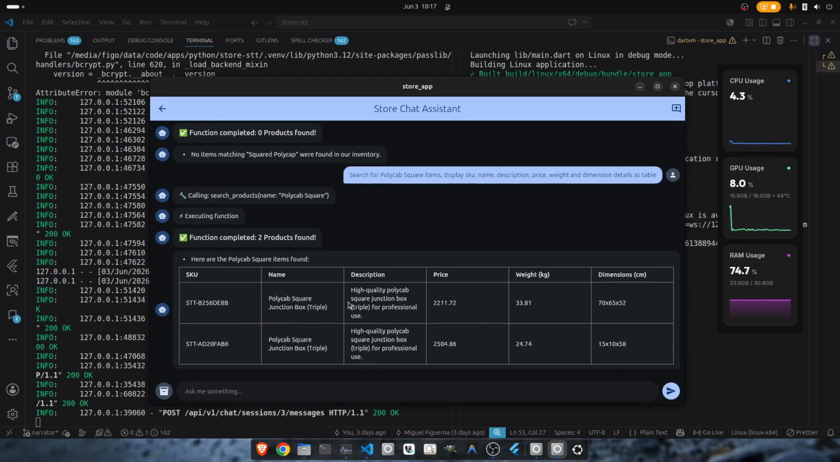I can see all the product information I requested, the SKU codes, full product names, descriptions, prices in dollars, weights in kilograms, and dimensions in centimeters. I scroll through the conversation to review the full exchange, my original query, the tool call notifications, the function completion message, and the final formatted table response.